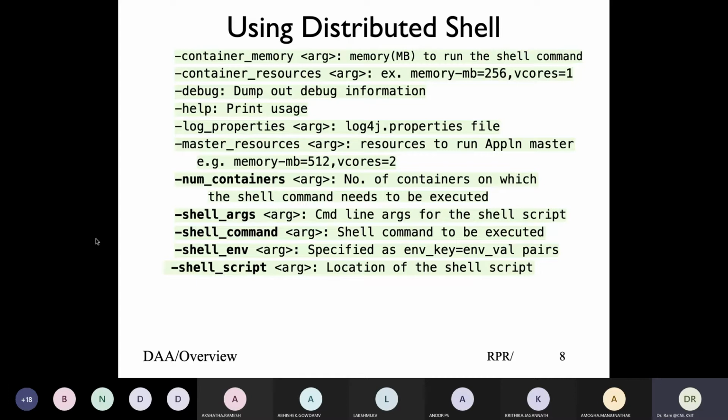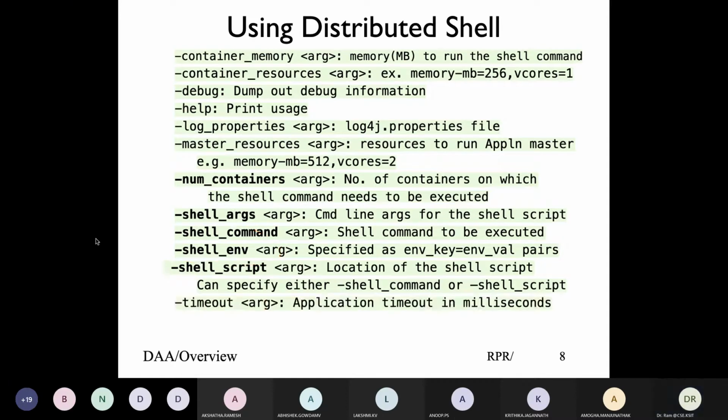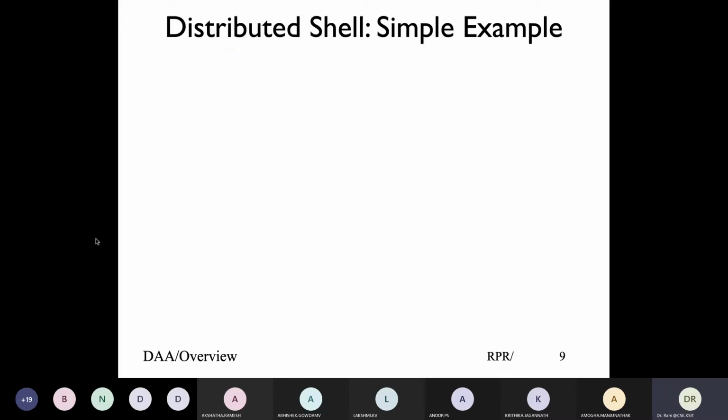Now, when you run things, you can either do a shell script or you could run a shell command, but both of them cannot be given together. You can do only one out of the two. And if you want to define some environment variables, you define them through that, and that's the way it will run. And if you want to put a timeout, by which time the job should complete, you can specify it only in terms of milliseconds.